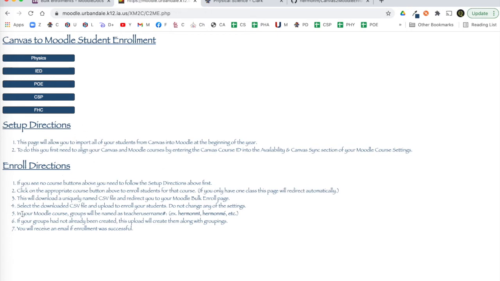So the enroll directions are: if you see no course buttons above, you need to follow these setup directions, obviously. Number 2, click on the appropriate course button above to enroll students of that course. If you only have one class, this page will actually redirect automatically, so it'll just skip this whole page and go right to it. This will download a uniquely named CSV file and redirect you to your Moodle Bulk Enroll page. Select the downloaded CSV file and upload to enroll your students. Do not change any of the settings.